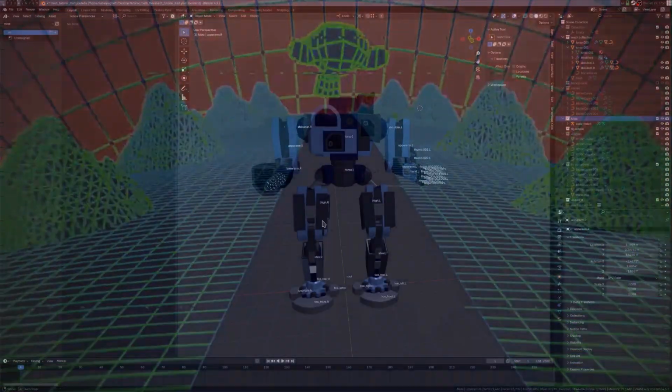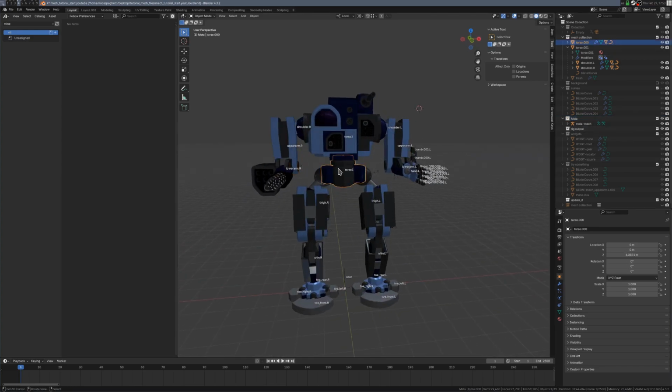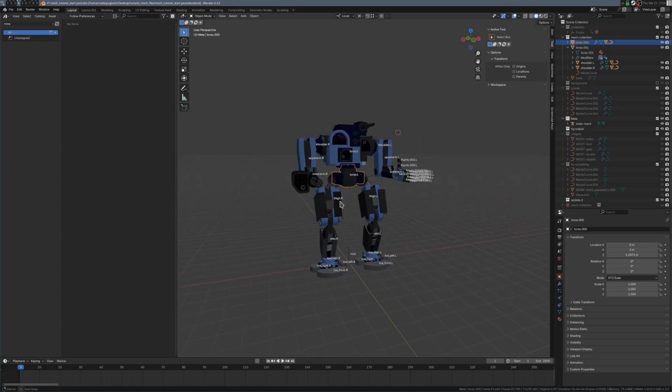Today we're going to be rigging this MECH character. The geometry and the meta rig are already set up for you if you just download the startup file in the description of the video. Then you can follow along with me as we go through the tutorial.